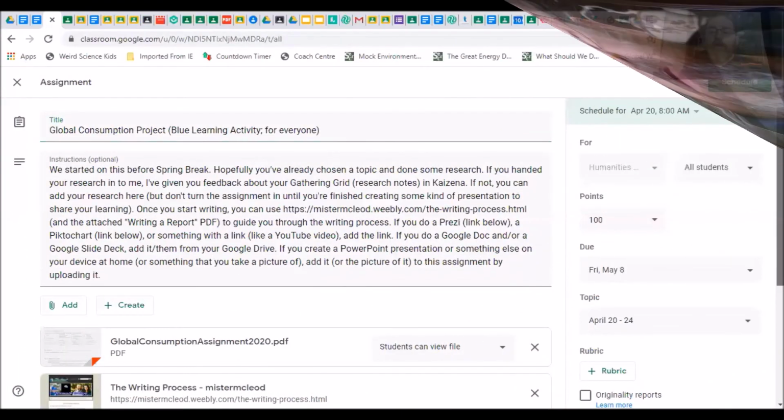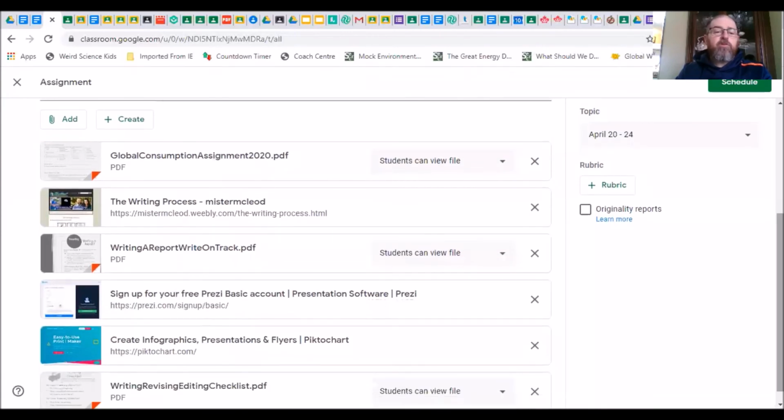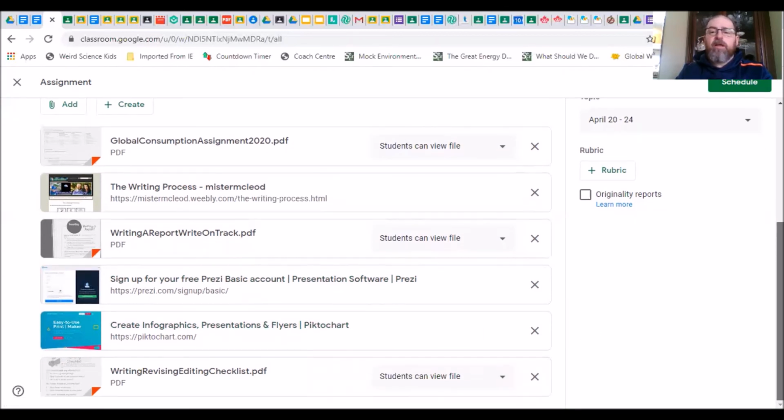I just wanted to share with you a little bit how it's structured in the assignment in Google Classroom. I've added a number of attachments to it. And these attachments include the instructions that I just showed you, the writing process, a link to the writing process part of my website, a link to the PDF about writing a report that I just shared with you, and a link to the writing, revising, and editing checklist that I shared with you as well. I've also added links to the Prezi website where you can sign up to create a Prezi account, and to the PictoChart website where you can sign up to create posters and infographics and that kind of thing on there.